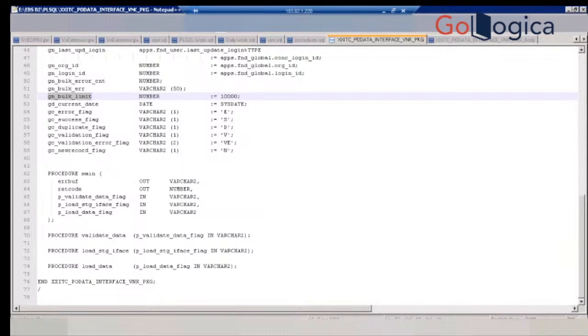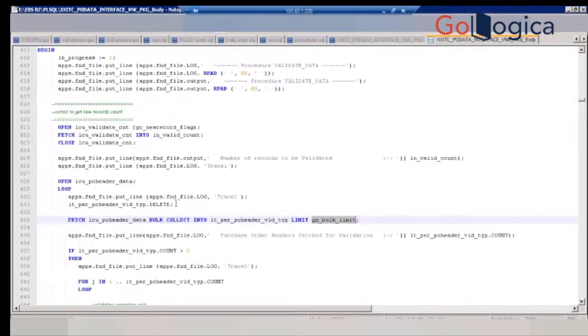I am not asking what the data type is. What is the limit? 10,000. Yes. So how many records are going to be fetched at a time? In the fetch statement, fetch cursor bulk collect into data type variable limit of 10,000. So once the loop is entered, how many records will be fetched? Only 10,000.